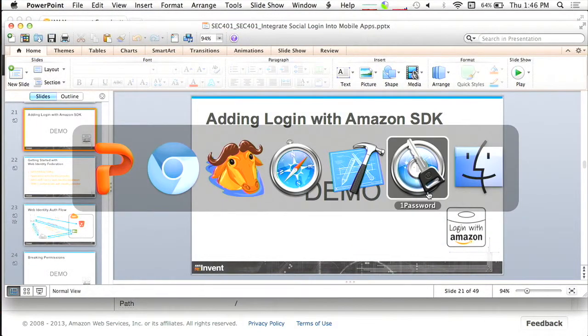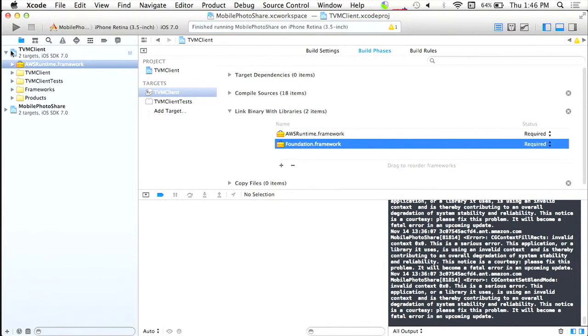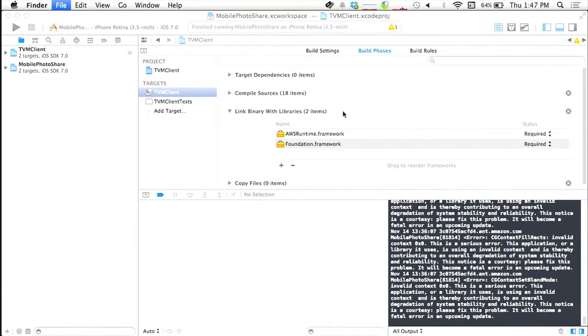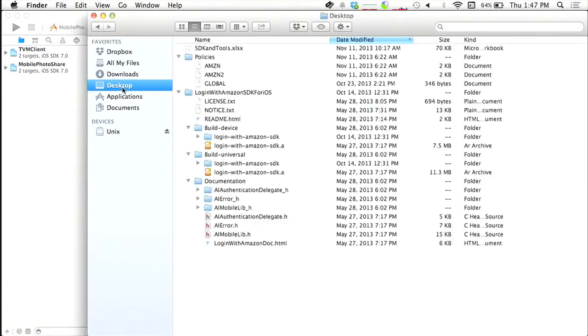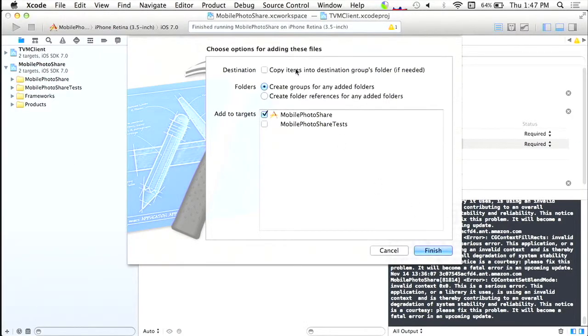So now, I'm going to jump out and go to Xcode and actually add Login with Amazon to our application. So I already have the Login with Amazon SDK downloaded on my laptop. I'm going to take the universal build because I'm building for a simulator. I'm just going to drag those files directly into my application.